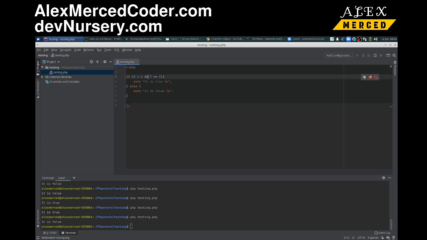But if I do or, so instead of 2 and symbols, it's or, 2 lines, then only one of them needs to be true. So technically 5 less than 6 is true. So even though 7 equals 8 is false, it'll evaluate as true. Okay. So we got if statements out of the way. Then I think while loops pretty much work the way they always work.